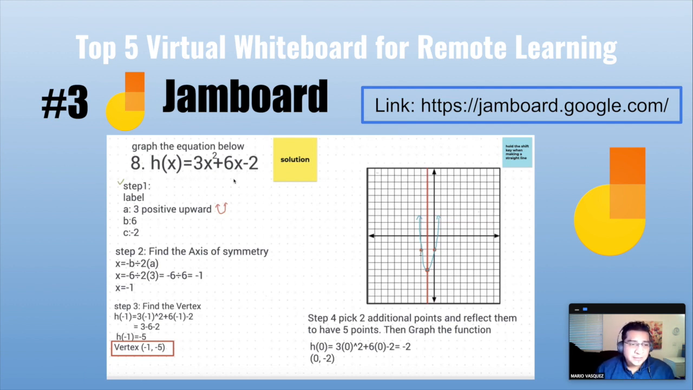We were graphing the equation in standard form for a parabola. So they use x equals negative b over 2a to find the axis of symmetry. Then they plug in 2 points, and then they can get the graph of what it looks like. I will provide a template for this one, so stay all the way to the end, and I will give you the link for this template.